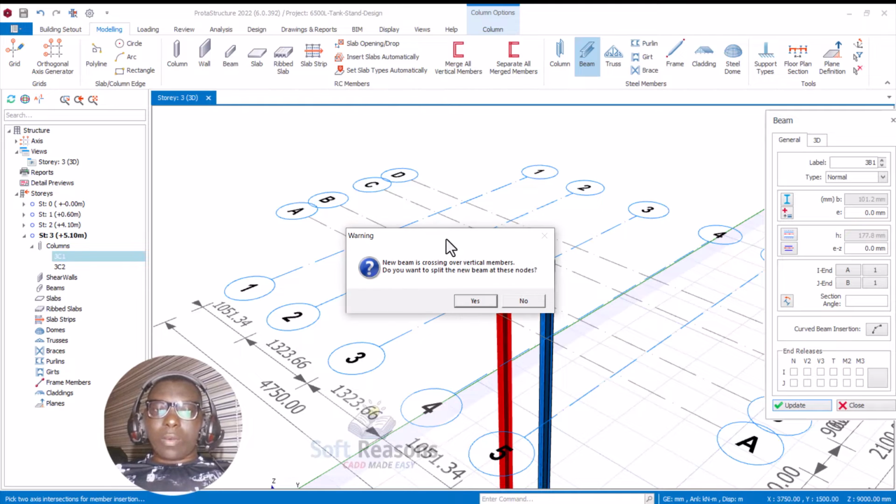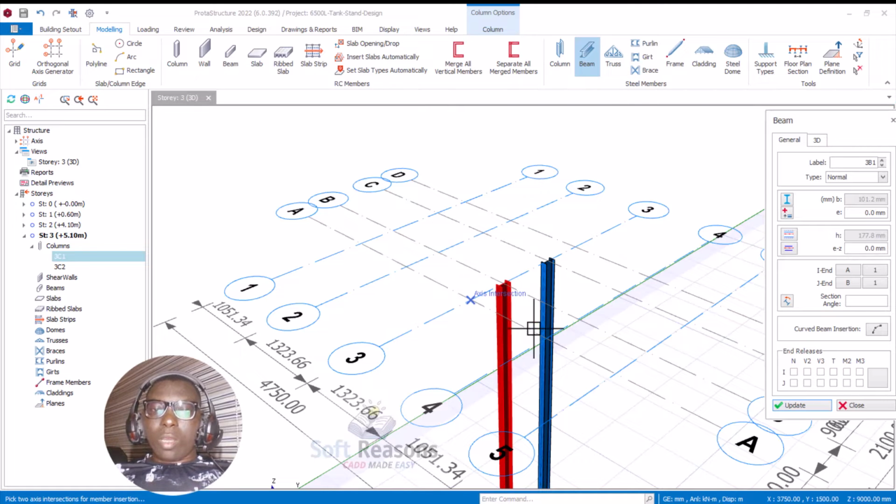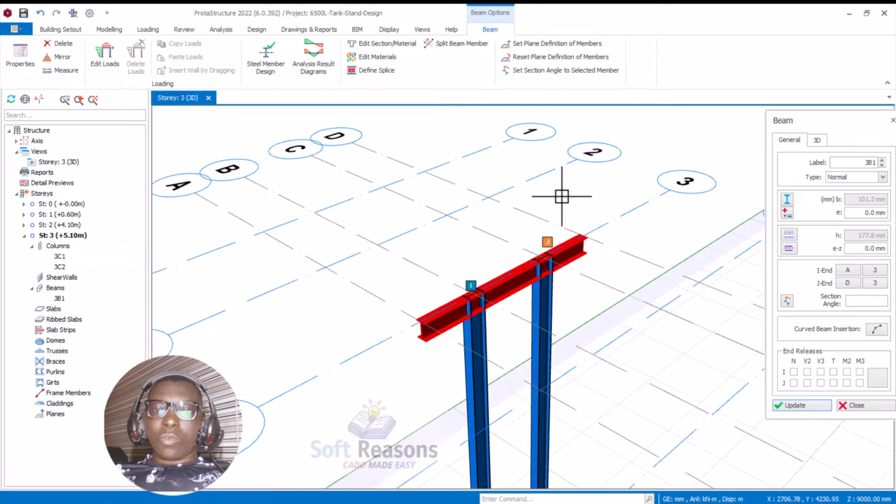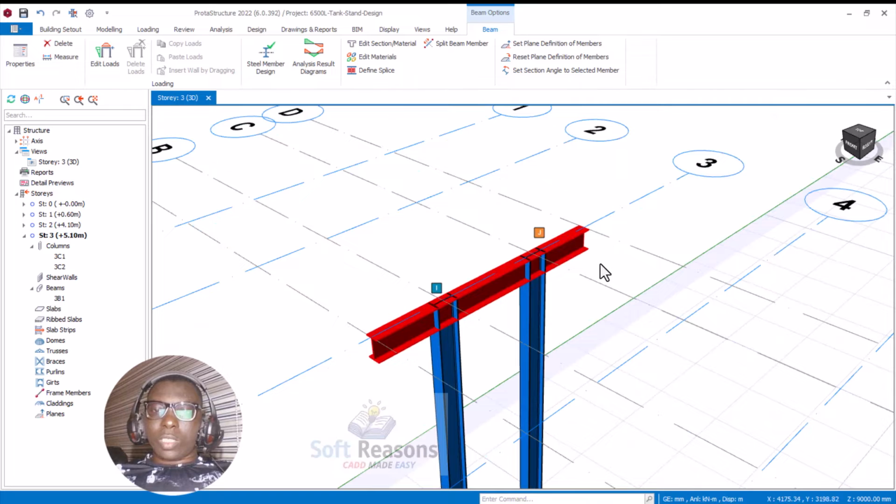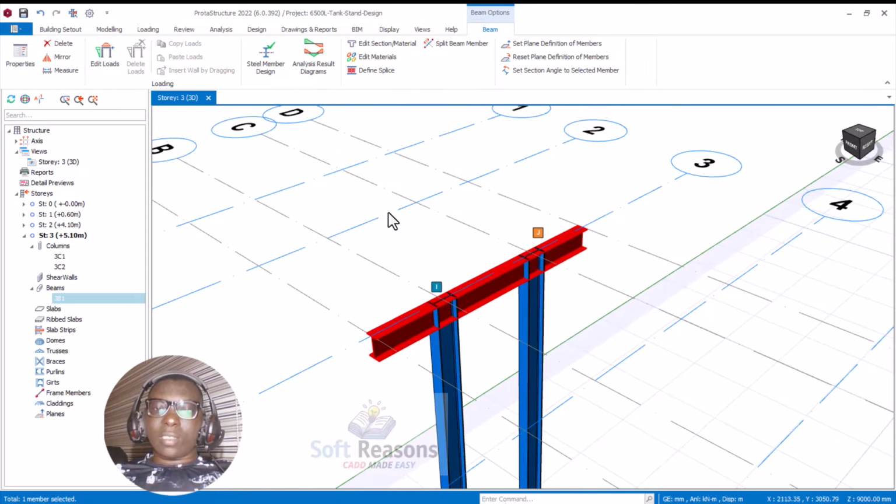Now it is asking us to split this. We wouldn't want to split it, so you have to select the no option. That will be placed successfully. You can see now it is placed successfully. I will close this. If I select it now, you see all is selected. It's not been split.